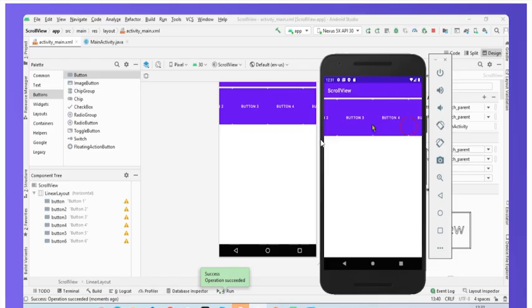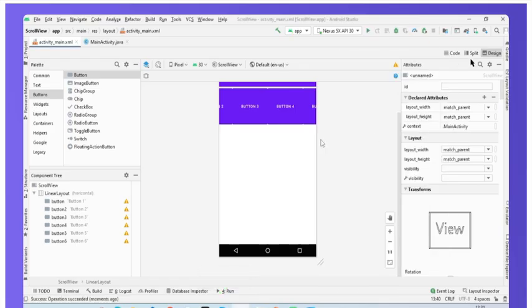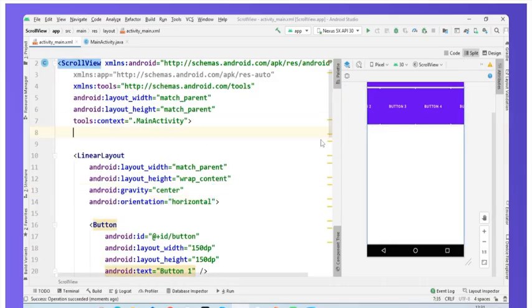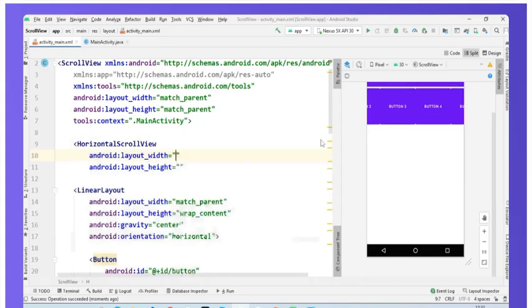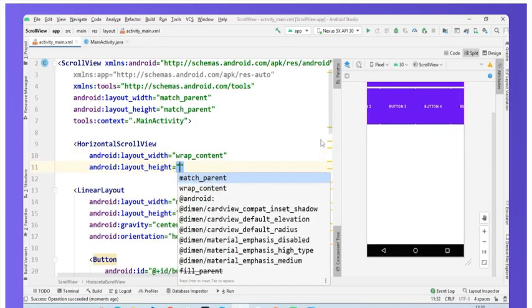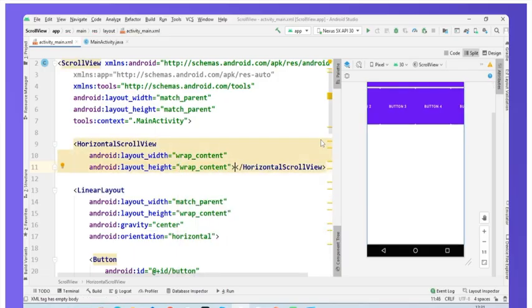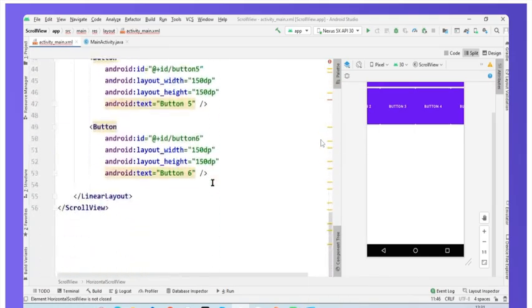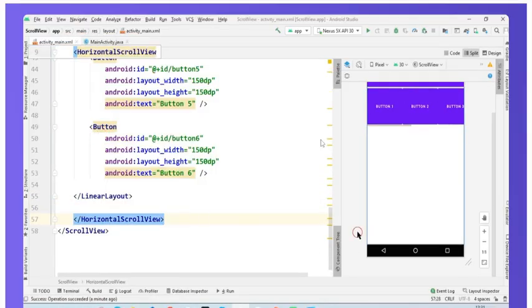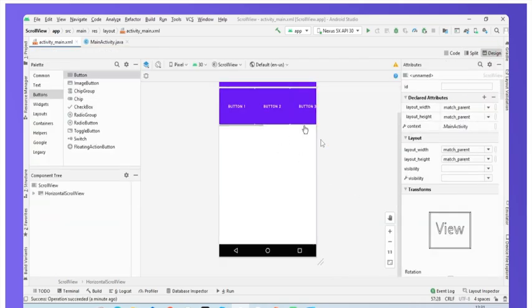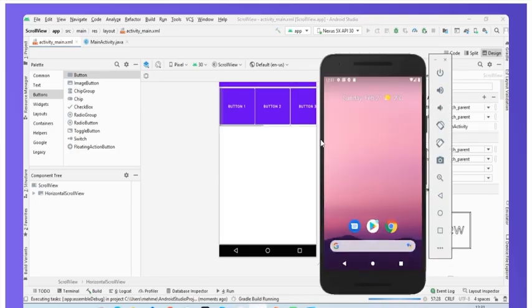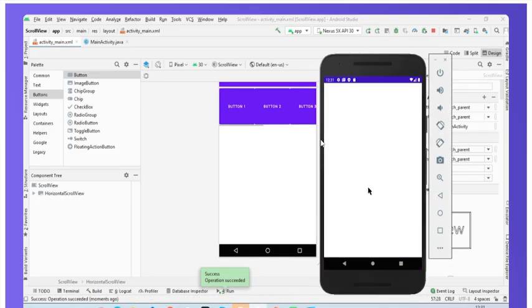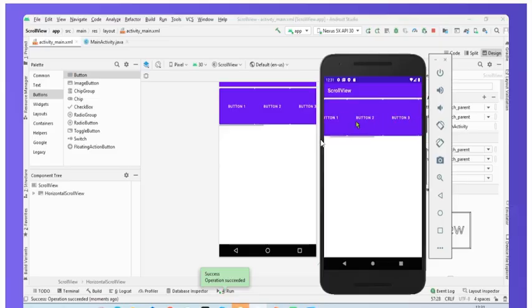So what do we do? Let's add horizontal scroll view between scroll view and linear layout, and its width and height can be wrap content. And I'll just put the linear layout between these 2 XML tags. And I'll cut this from here and paste it under the linear layout. And let's run it again. There it goes. It's working horizontally now.